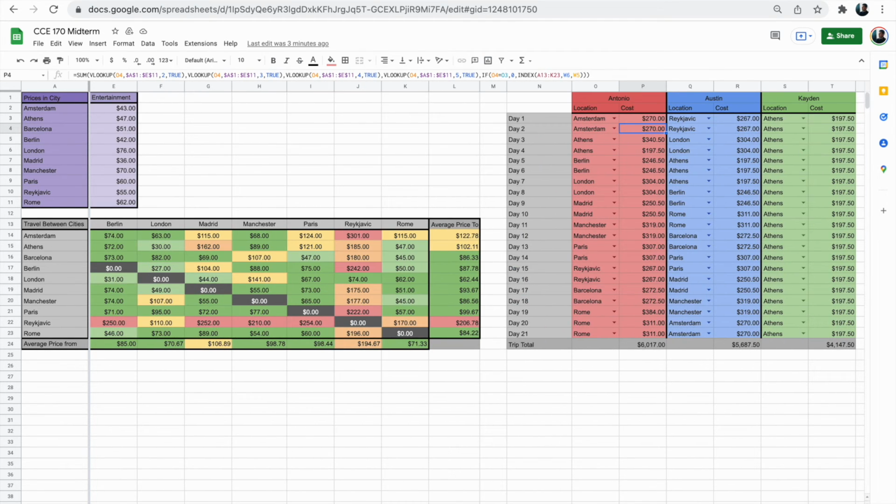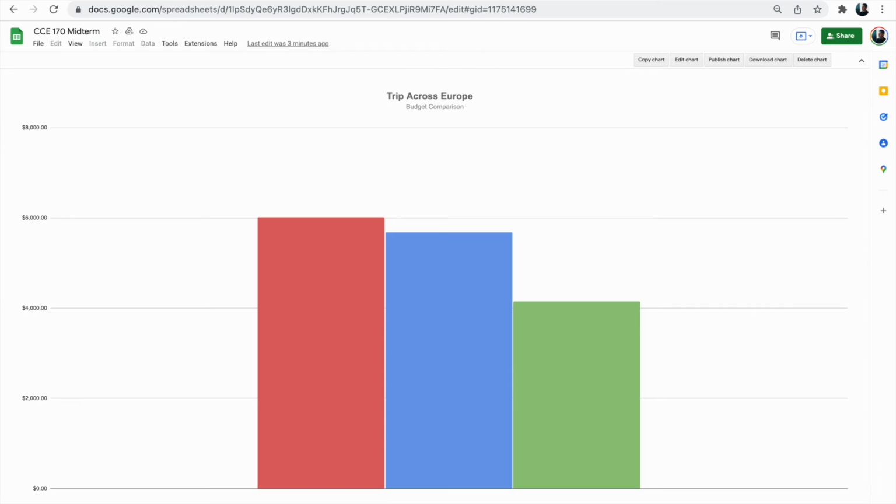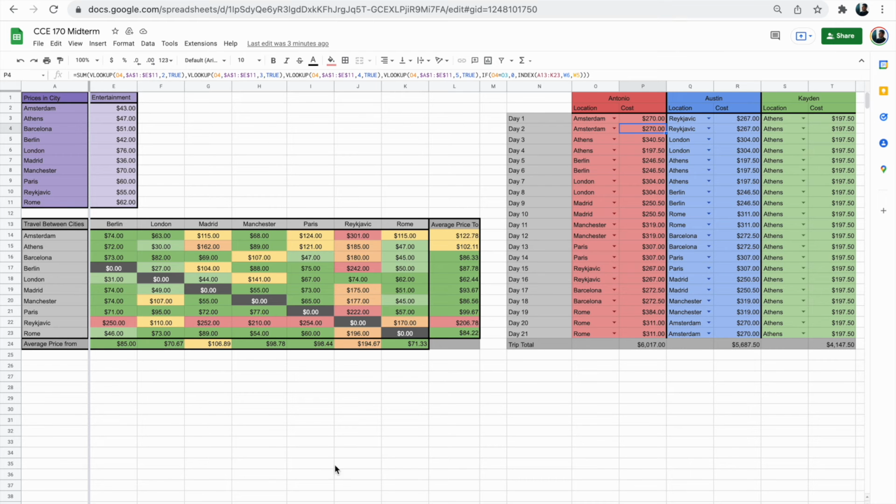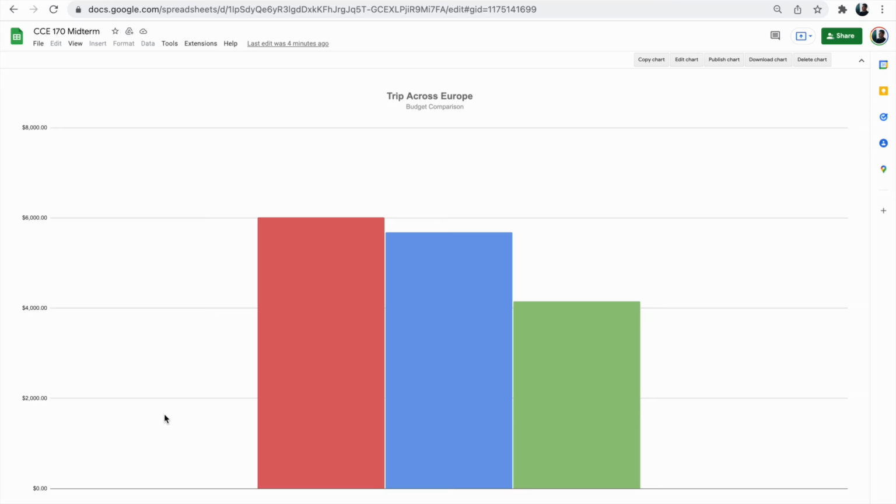And then over here in this separate little sheet we have our graph. So we decided to make this a budget comparison graph for a trip across Europe. They're color coded based on the itineraries. So there's no legend because we wanted to keep it clean. So if you just hover over, it'll say who it belongs to and how much the cost of their total, I guess, ideal trip would be.